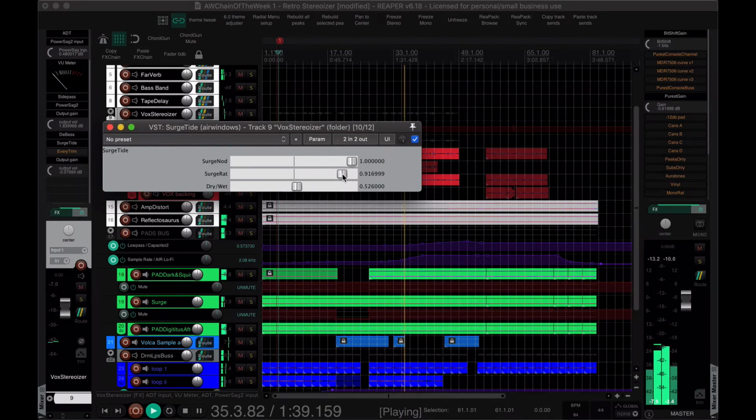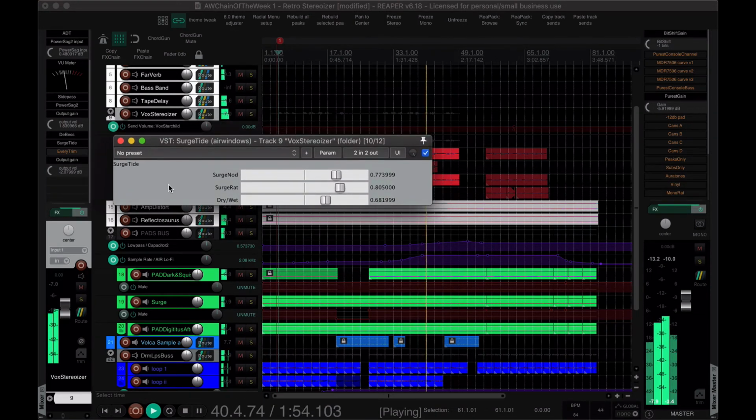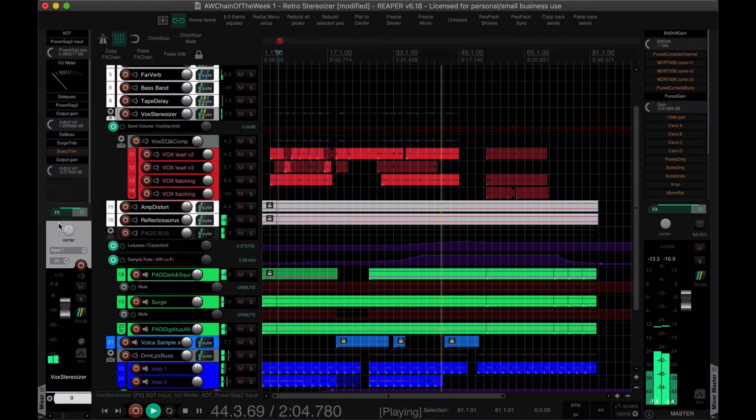The rate is like the speed of the compression. The node, I believe, is like the intensity. There we go. Very fluttery, very weird. But I really like the timbre of this. Or should I say timbre? I don't know if that makes me a snooty person.